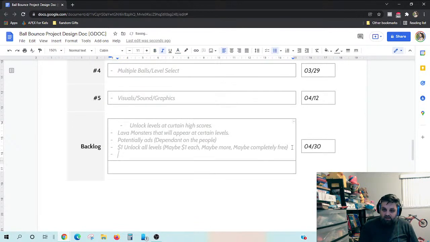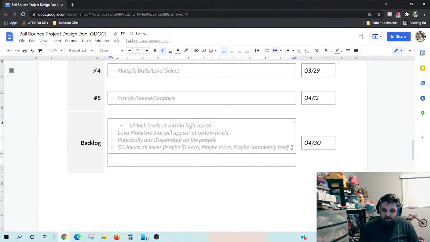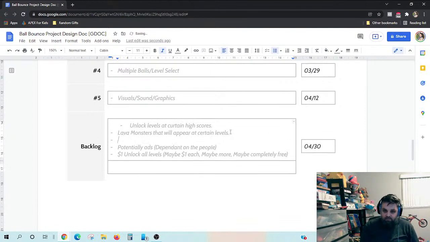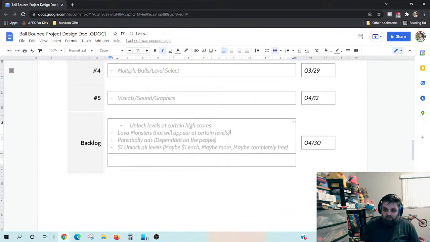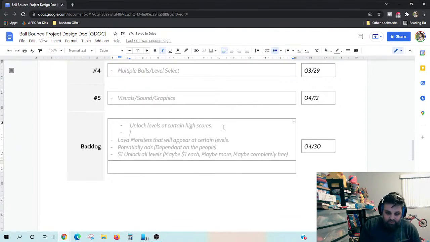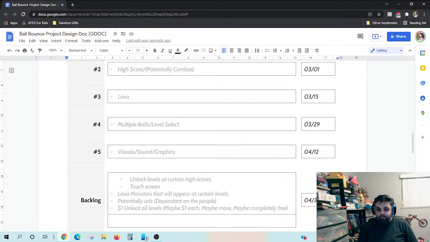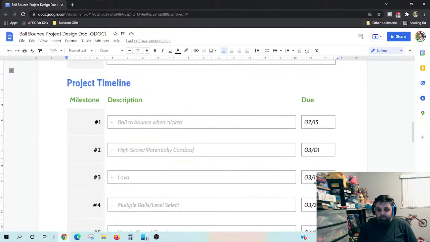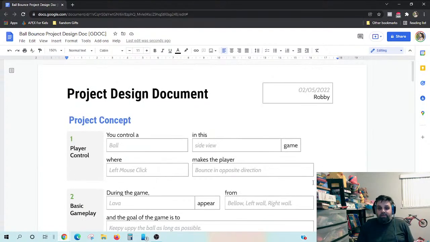We want to add it before we do the ads. Actually, I want to put that one before the lava monsters. I feel like it's more important to be working on touchscreen. So if we can't get the touchscreen done, it's going to be fine. At least we got our own computer game out first, and that's what we're going to be doing. Yeah, okay, so I'm happy with that.